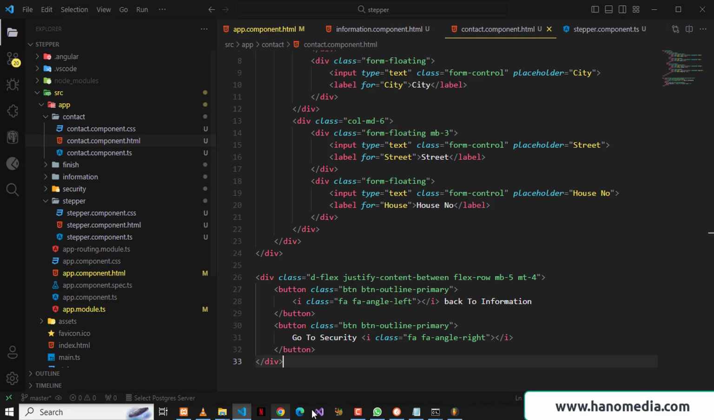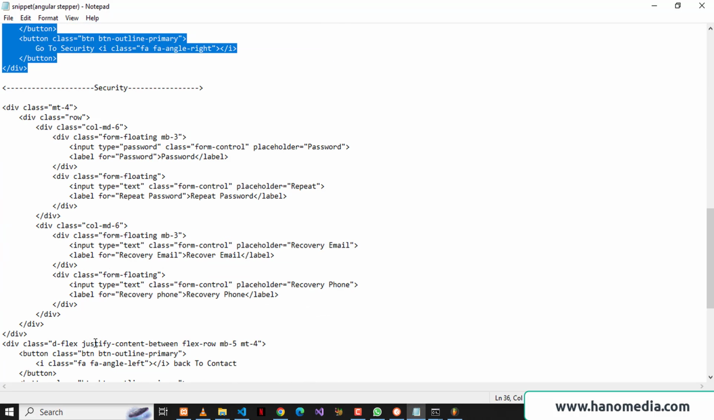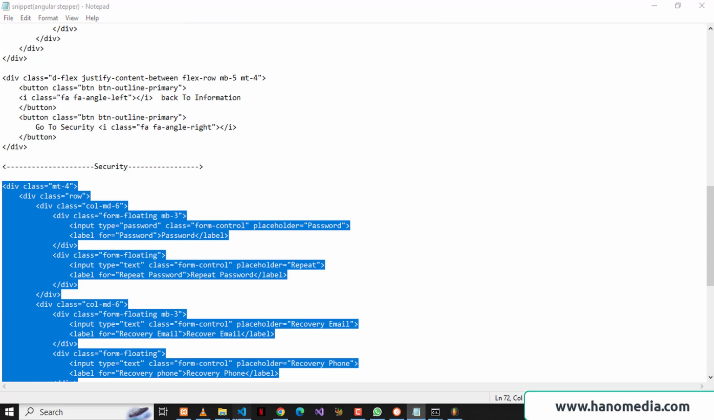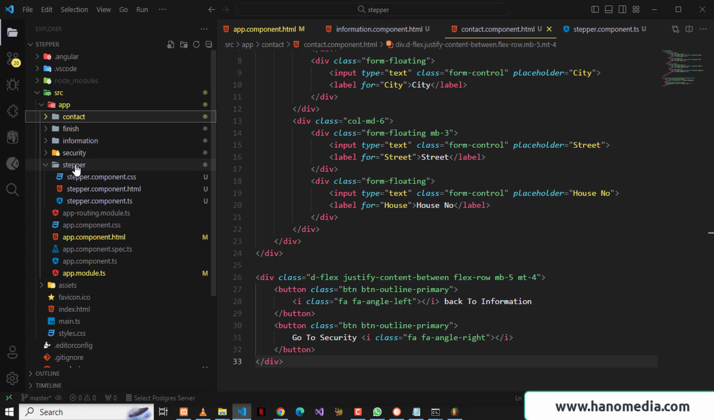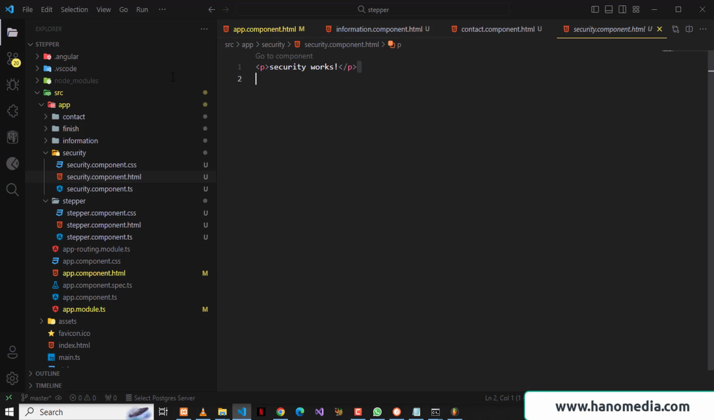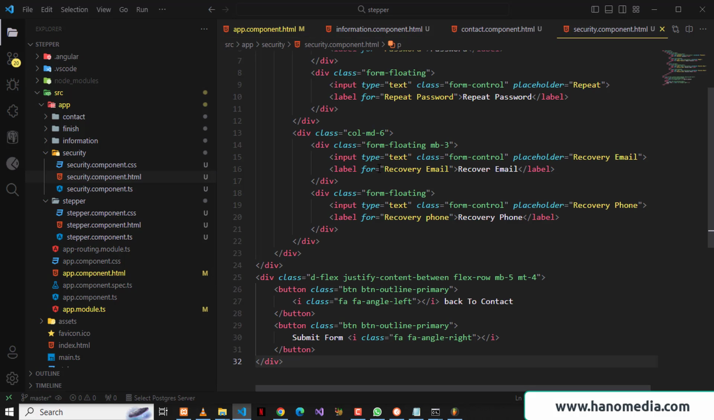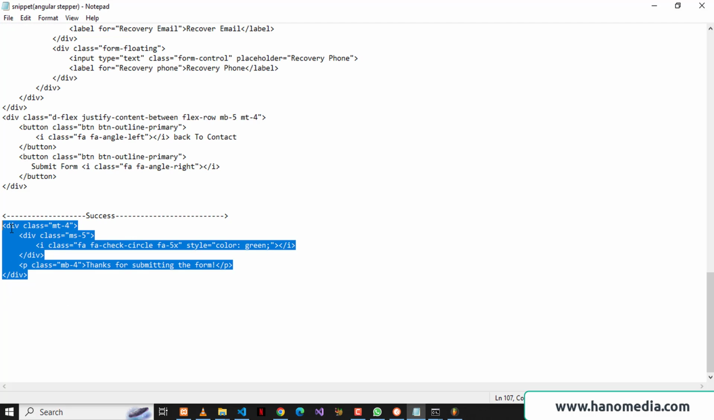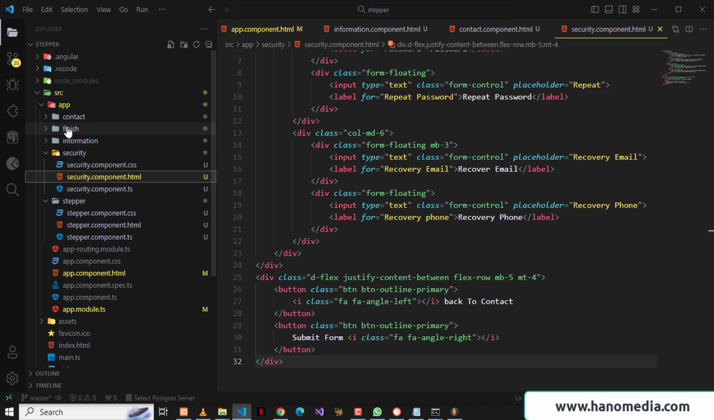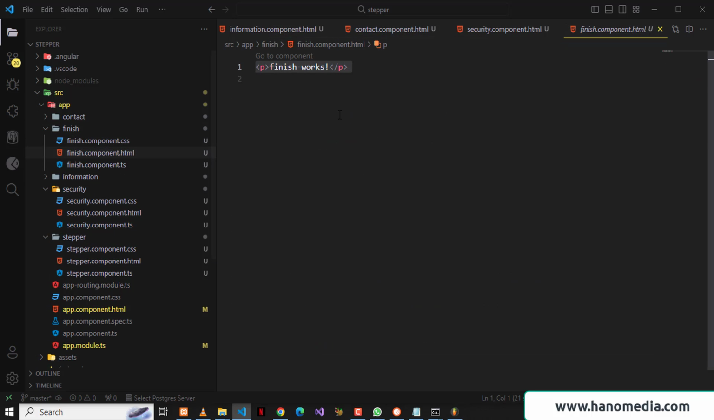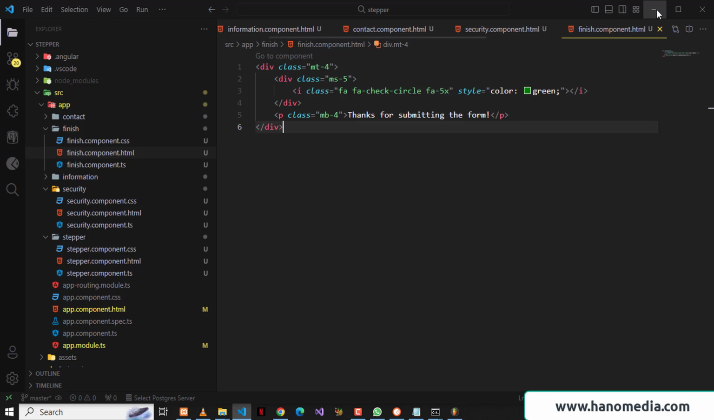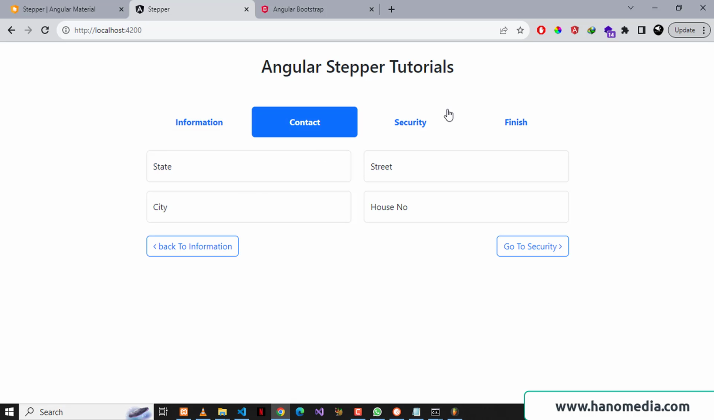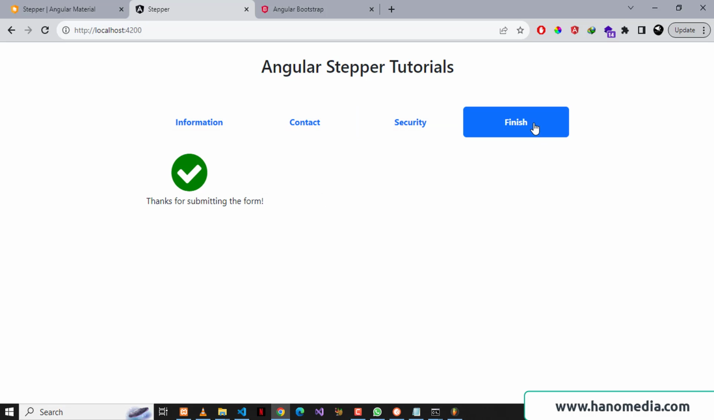Okay, and I'm going to do the same for security. Here, and I'm going to go where there is a security and try to paste it in here. And also for the finish, copy, and for the finish I'm going to paste it here. So I'm going to go and check if now this is working as expected. So whenever I'm on information, on contact, on security, and on finish, good.